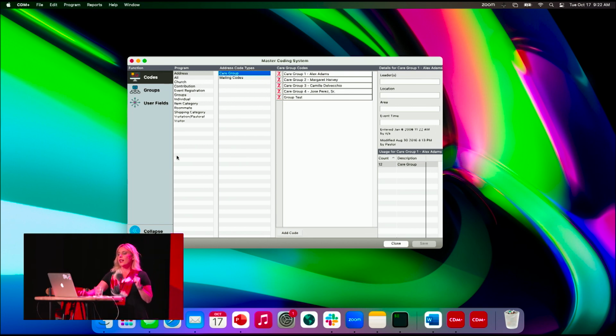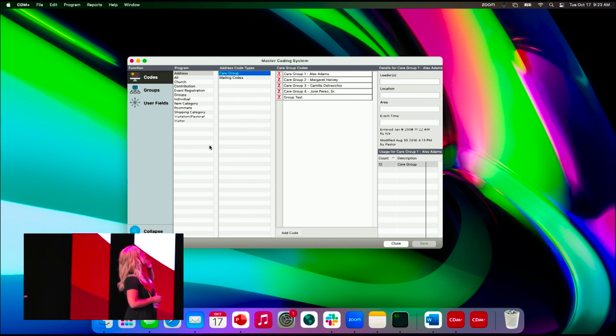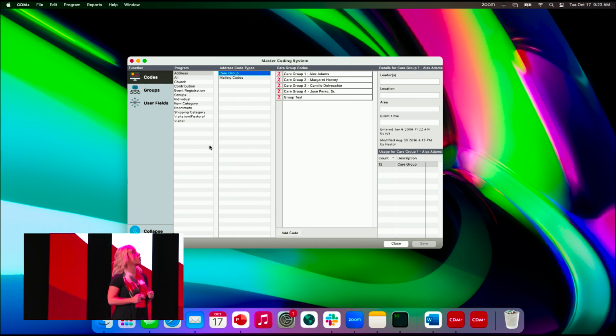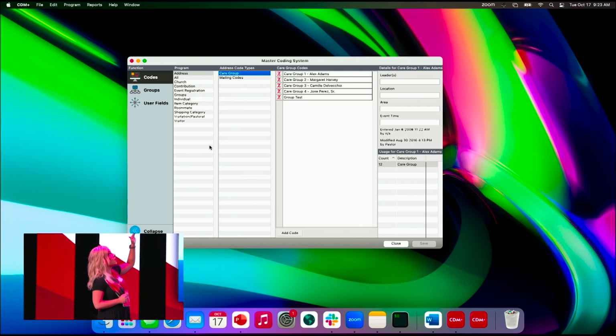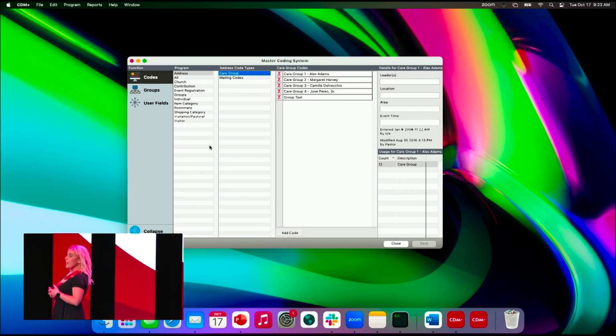But in here, you've got different things. So if you're in your program and you want to go up to File and Master Coding System, follow along if you can. So you have your codes, and the codes have all address records, your church contributions. These are the different areas of the program that you can set.